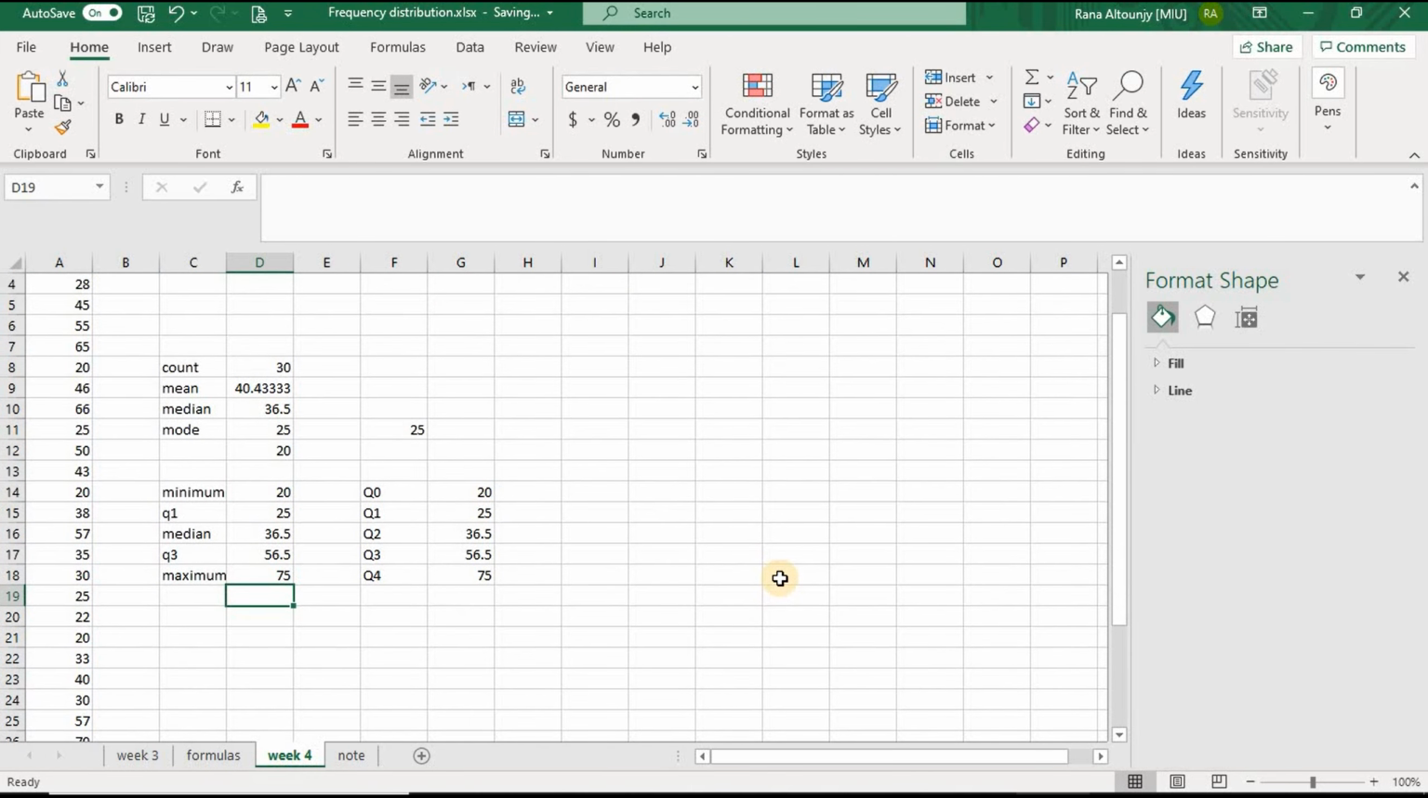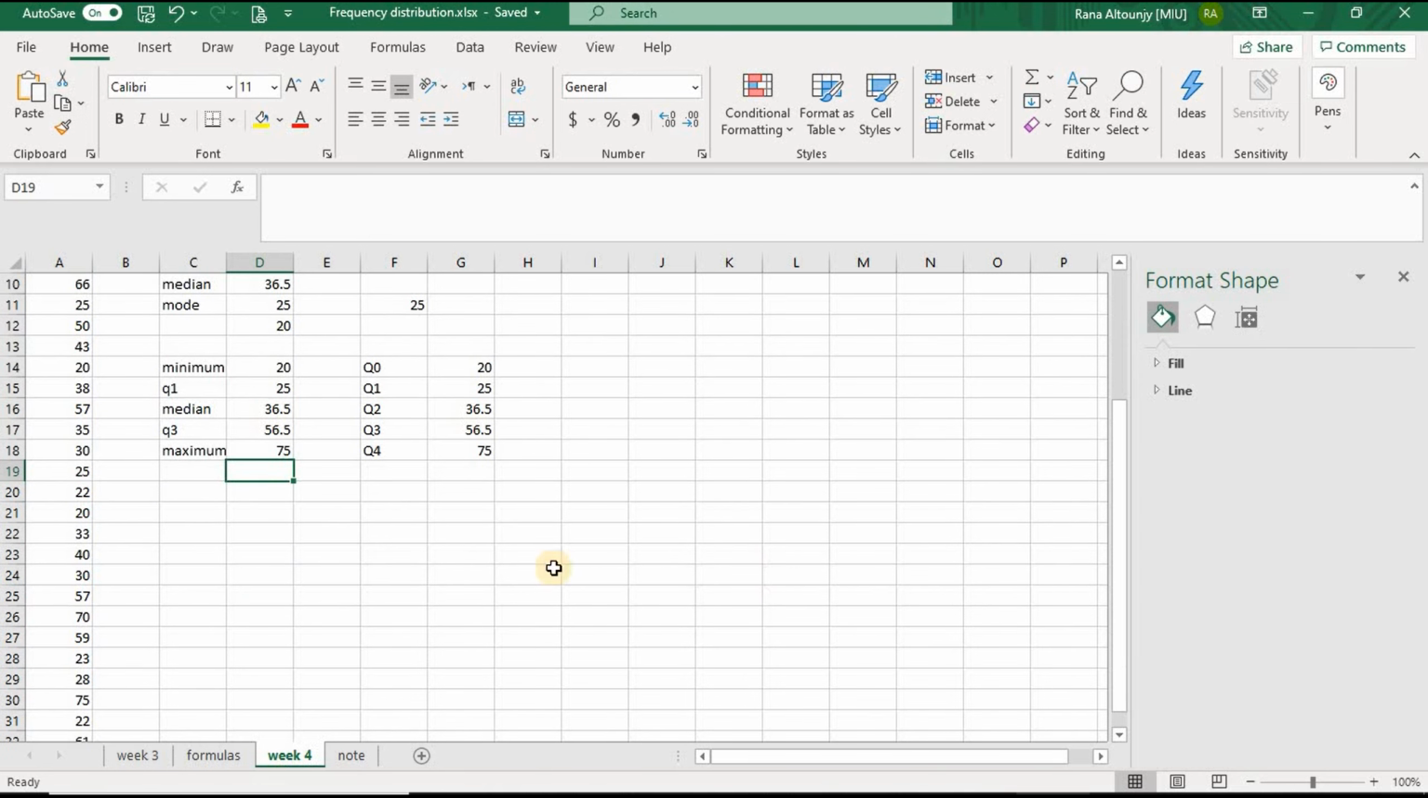So like this, we learn how we can calculate the mean, median, mode, quartile 1, 2, 3 and 4, the maximum value, and all of this for ungrouped data. So let's learn how we can draw the box and whisker plot.